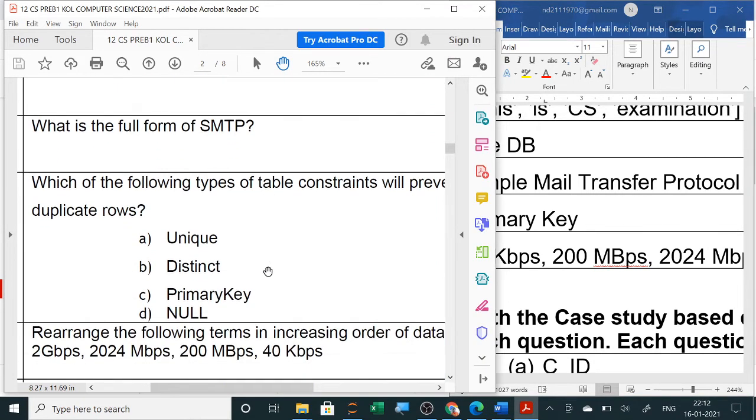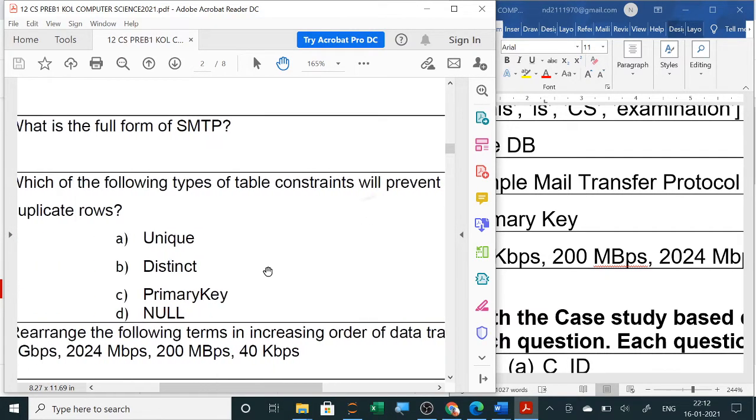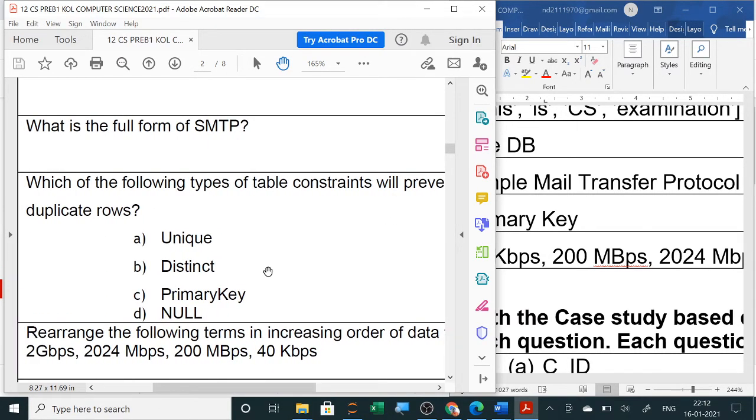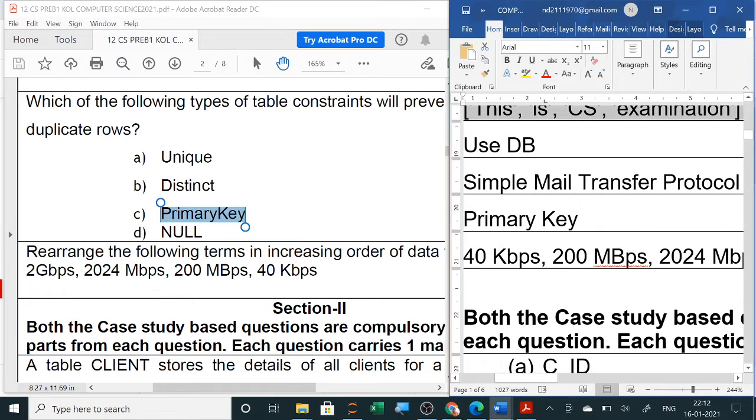Next, which of the following types of table constraints will prevent the entry of duplicate rows? Now, duplicate rows, if you want to prevent, normally while creating the table, we are using primary key, and it prevents the user to enter duplicate values. So here the answer is primary key.